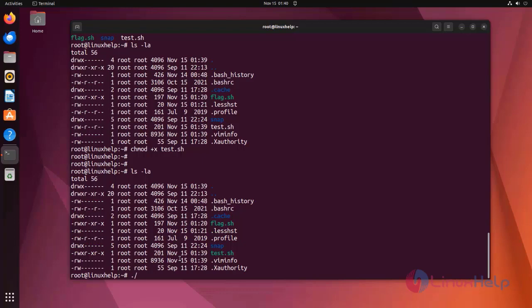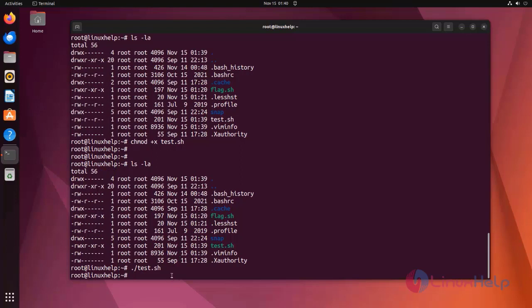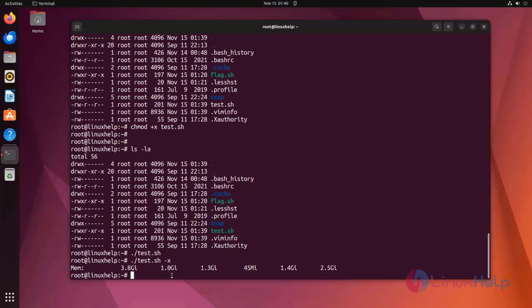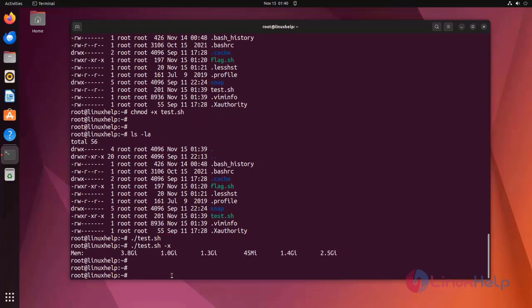Now I am going to run the script without a flag. The script is running, but there is no output. Now I am going to run the script with the flag. First I am using the x flag. It shows the memory value.